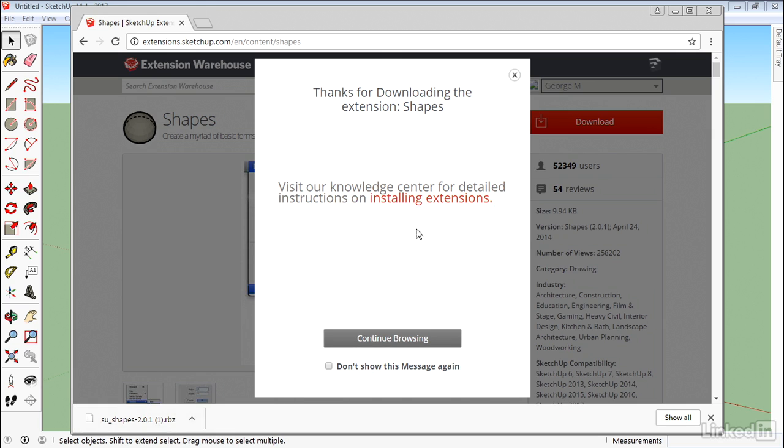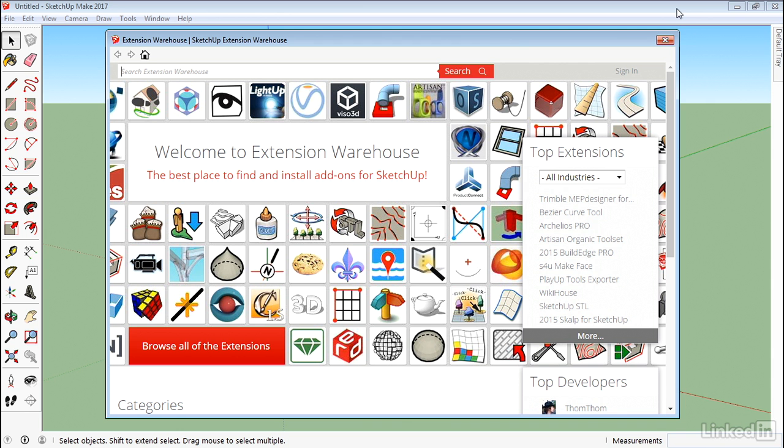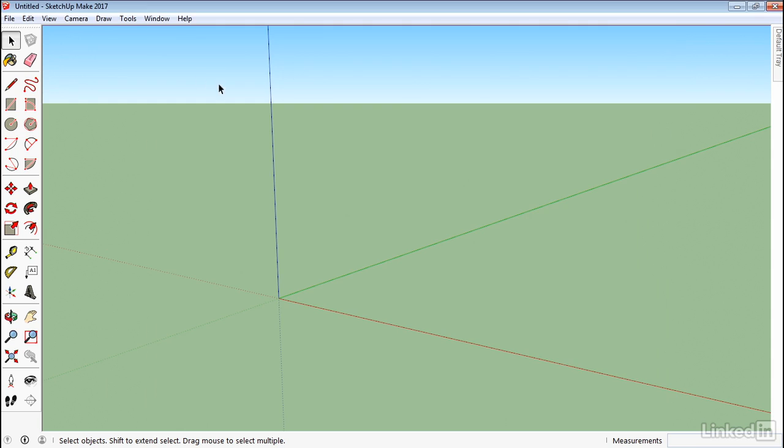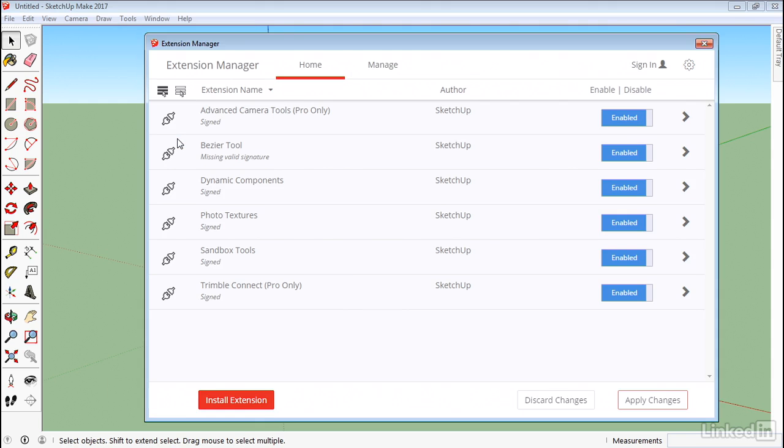And it will also give me this little help menu that will help me to install extensions. But I'm here to help you as well, so I'm going to show you how to do this. So I'm going to go ahead and close down the browser. And let's go ahead and just close this window here. Now, under Window, we should have an extension manager. And this shows you all of the extensions that are currently in the software. Now, I've already installed the Bezier tool, but I have not installed the Shapes tool. So we can install an extension simply by clicking on this button.